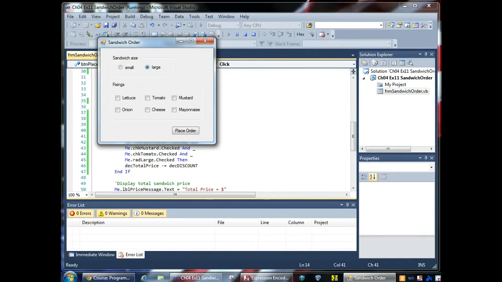So if we pick some items here and place our order, it gets a price. Let's actually pick everything. Oh, not quite everything here, and that's going to be $4.95. I just want to see if our discount works. And yeah, the discount is 50 cents less, because it subtracts that for the discount.